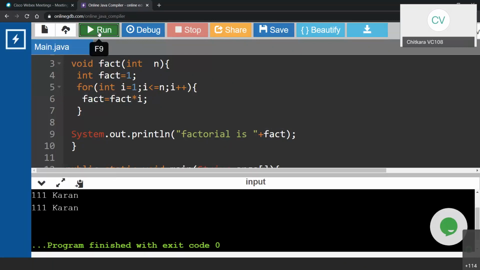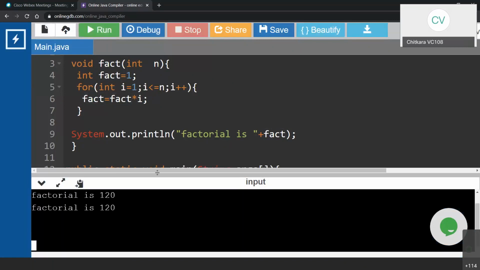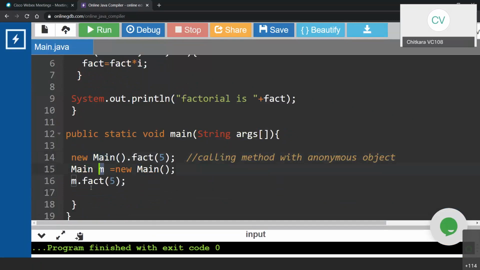So if the question says create an anonymous object, do not write anything on the left hand side. Both of them are going to give me the same output, okay, but if they ask for anonymous, then it should be simply new main and then make a call on it by directly saying dot fact5. Here in this case, since I have created an object, I can make a call on it by saying m dot fact5. Is it clear to you?